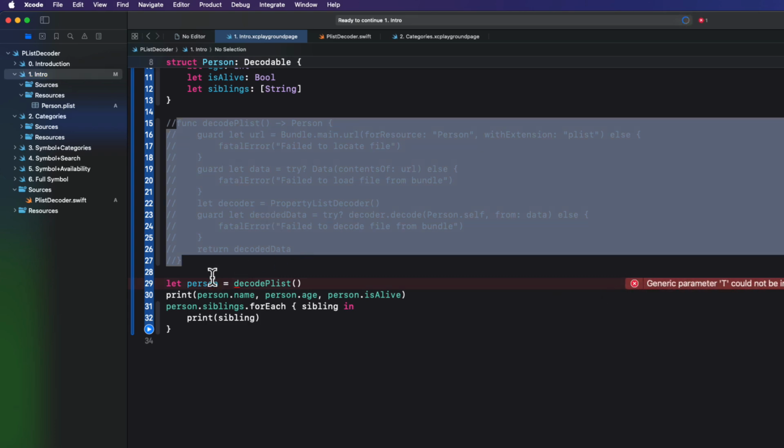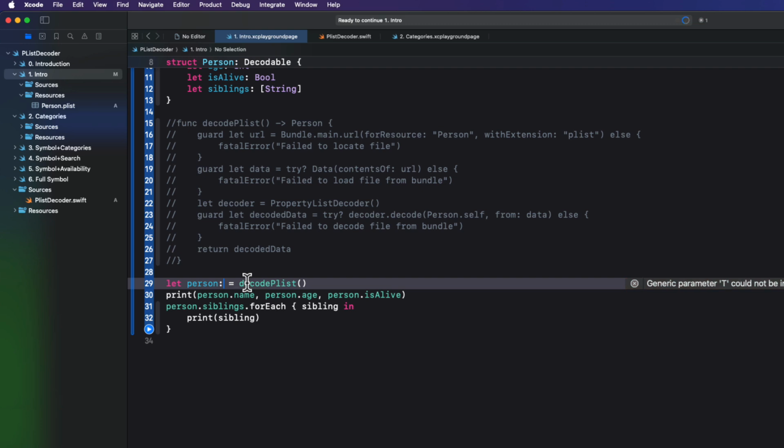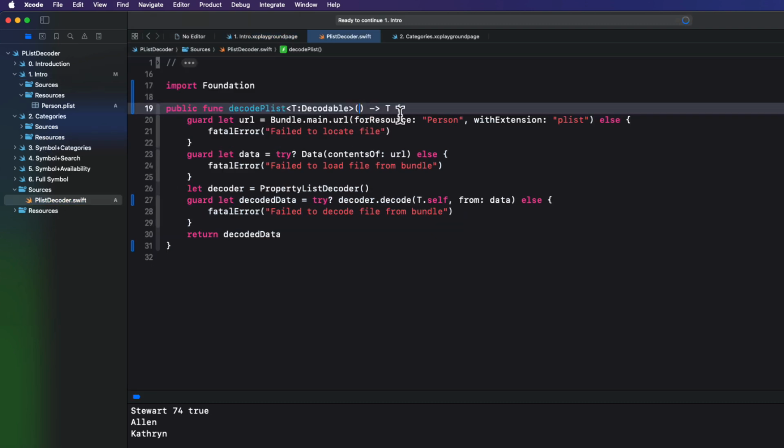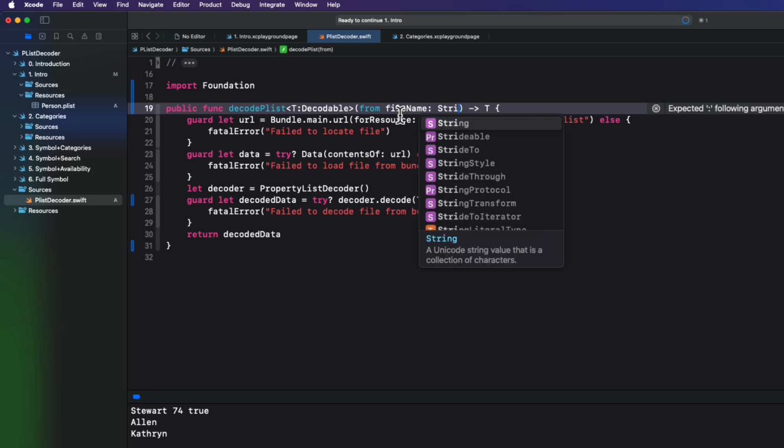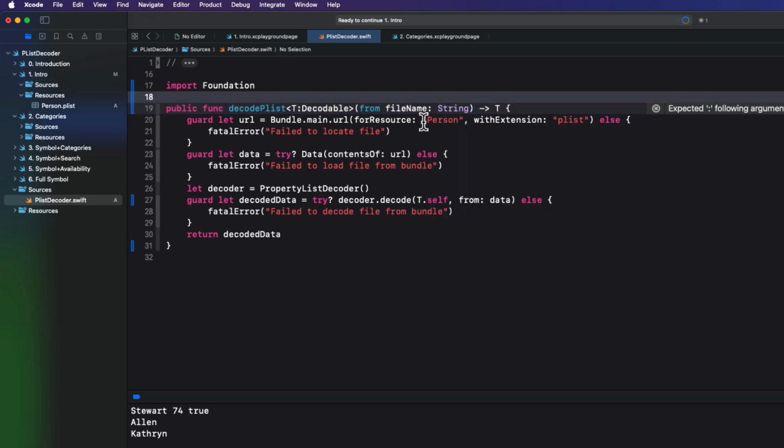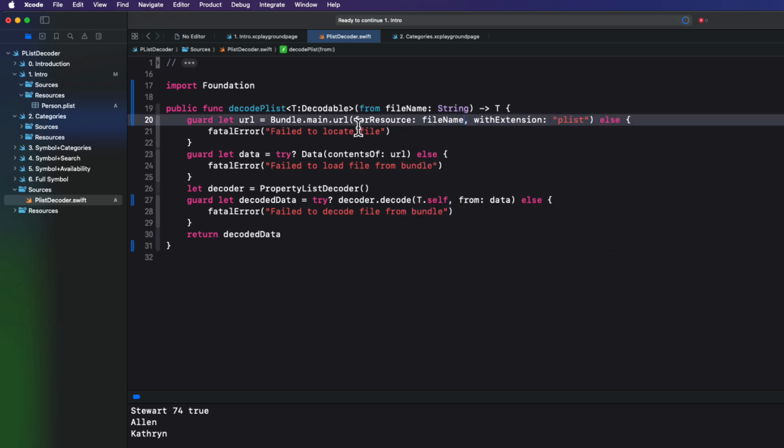However, it doesn't know what the type is, so we can fix that by making sure that our person property is in fact designated as a person object. And when we run the playground, it works. But in the future, our decode plist function will be decoding from a different plist file. So I'm going to return to the function and add another property that I can pass in from the caller. And I'll preface my label file name with from. And then I can replace the hard-coded person string with file name.